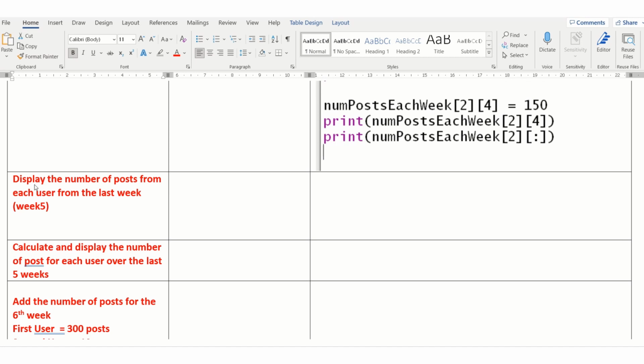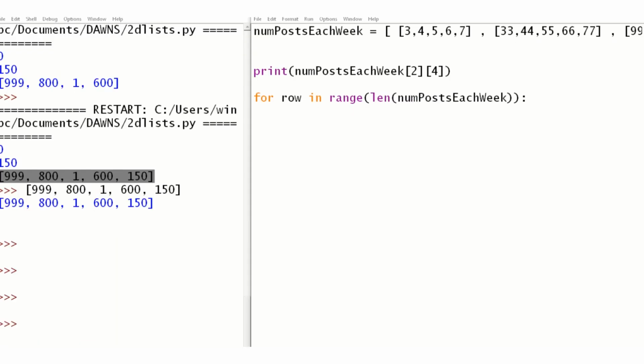The next thing we need to do is display the number of posts from each user for the last week, so just from week 5. So this time we're going to do something a bit more fancy. We're going to use a loop. So I'm going to use a for loop because it's a fixed number of times we're going to go round, and we're going to do it once for each user.